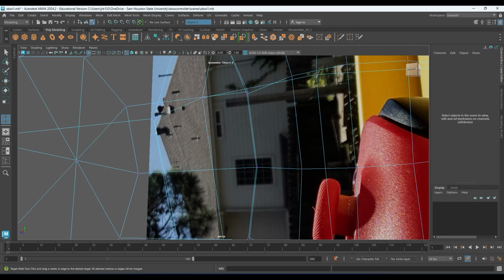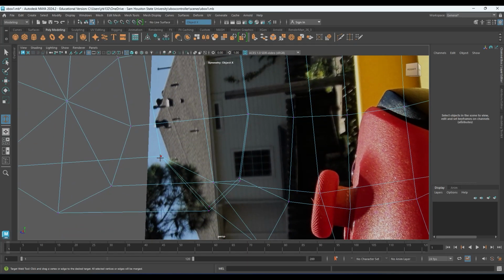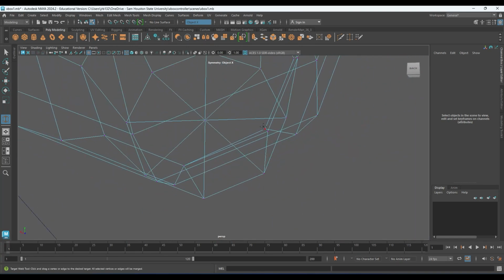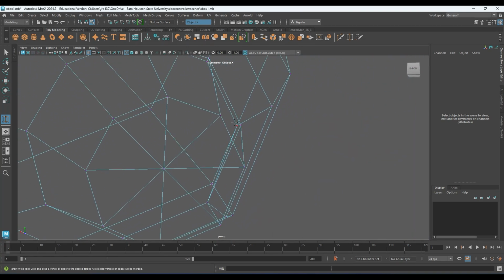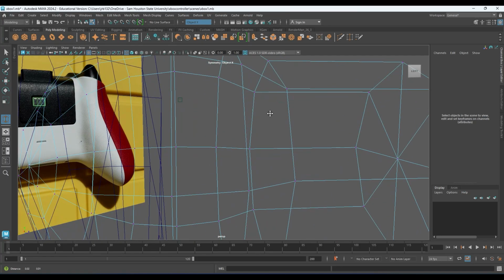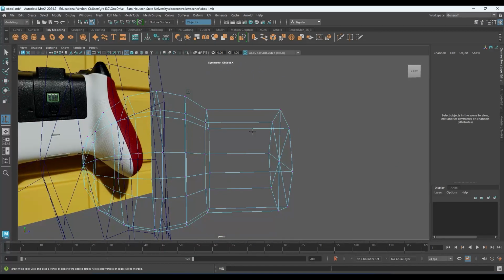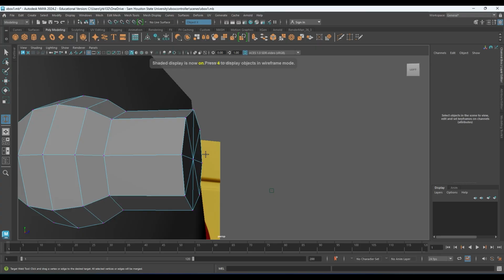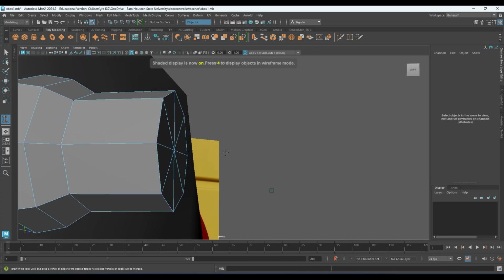Now, other ways we could accomplish this, I could do a bridge, I could do a boolean, I could do an extrusion. So a number of different ways to accomplish this shape, but this is just one way to do it. This is a target weld tool. Mm-hmm. Yeah. What's it called? Target weld.